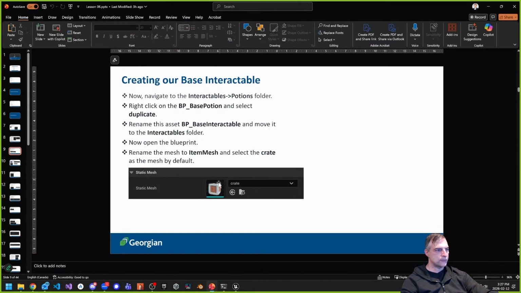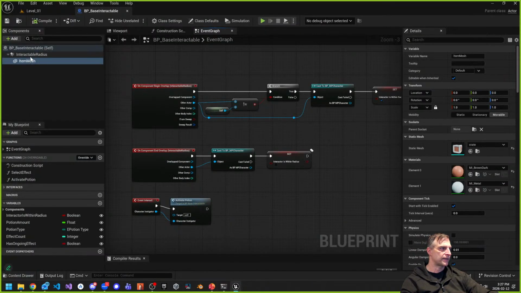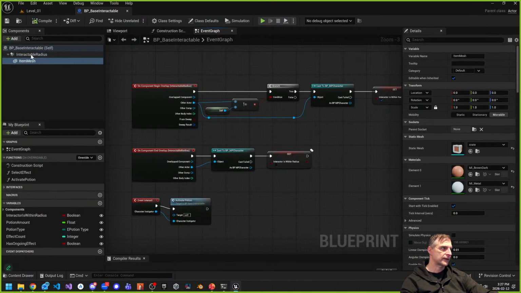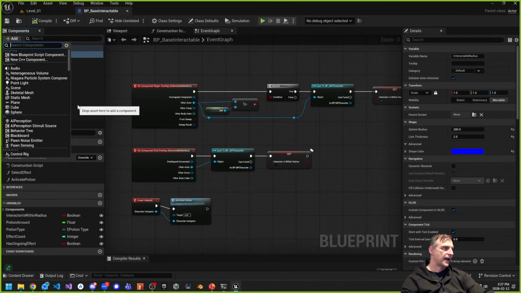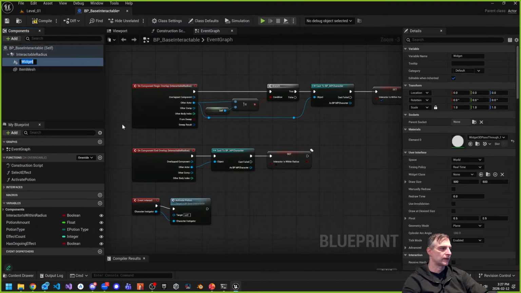Once I've done that, I want to add in an interact key. Let's do that. So let's add that interact key, and notice that it's kind of a child of interactable radius. So again, interactable radius, we'll add in a widget component. Here's a widget component. We'll call this interact key. There we are, interact key.